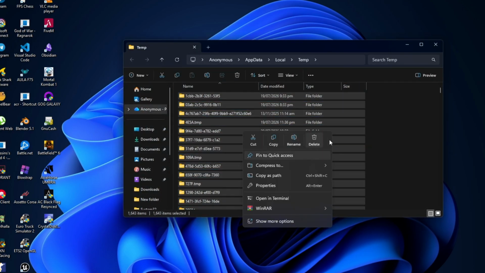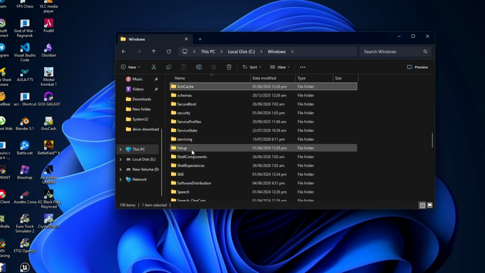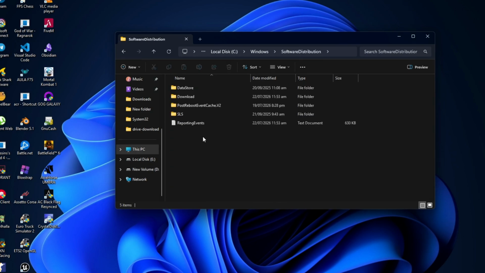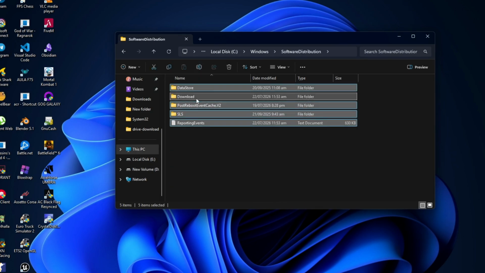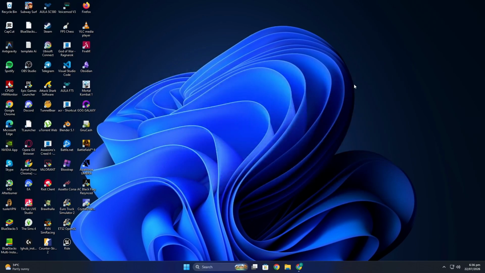After that, open the C drive and go to the Windows folder. After that, open the SoftwareDistribution folder and delete everything inside the Download folder. These files are only cached update data, and Windows will recreate them automatically. Now restart your computer and run the Media Creation tool again.